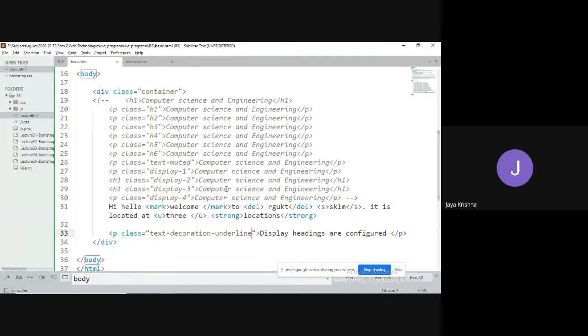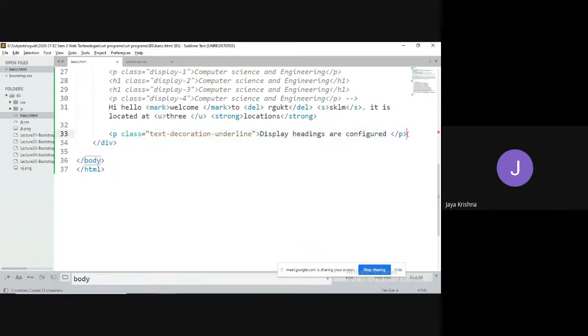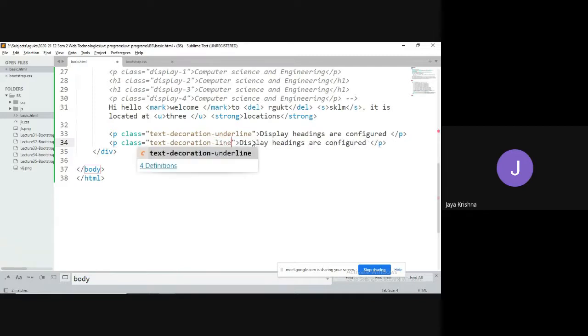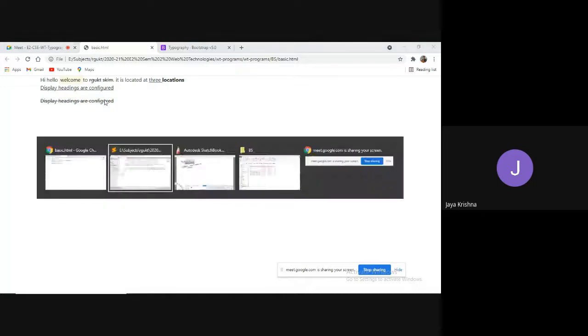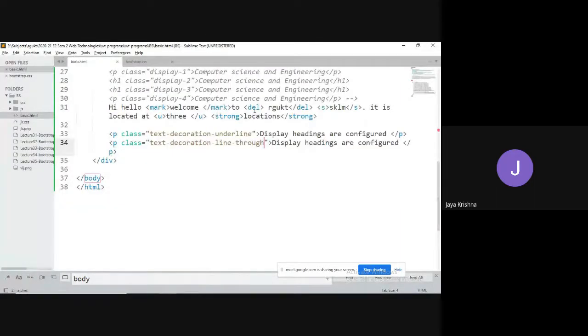Similarly, if you want to make a strike off, then you can also do that. Text decoration line through. You can observe it looks like a strike. So you can go for delete, or instead of that, you can go for a predefined class called text-decoration-line-through. Okay, fine. Similarly, you can arrange the text.